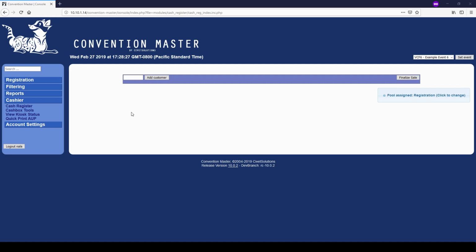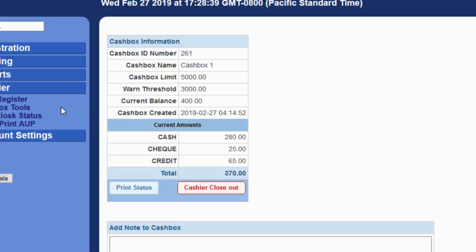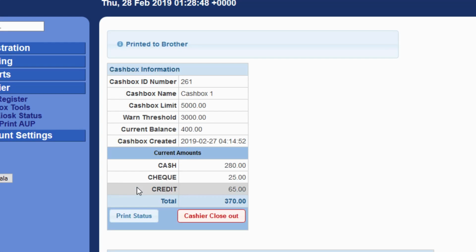Alright, so we've taken care of all of the people in registration, and now we're ready to go off shift. The next step is to go ahead and close out our cash box. So we're going to click on the cash box tools link, and at that point we're going to be able to see all of the amounts of money that we're supposed to have in our cash box. We're going to click on this print status button, which will go ahead and print us a page on a full page printer of the cash box number and all of this information.